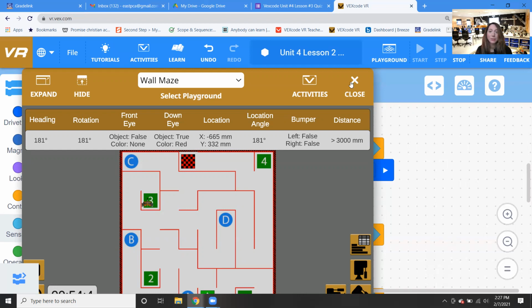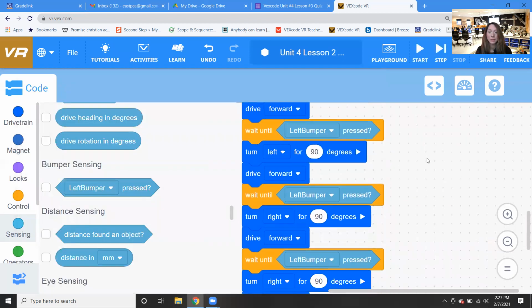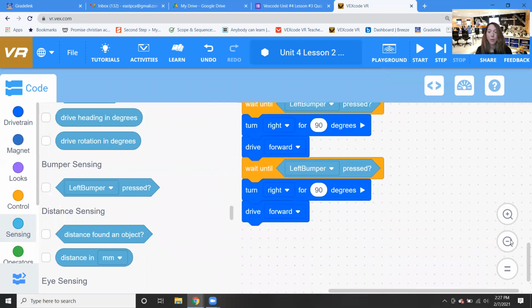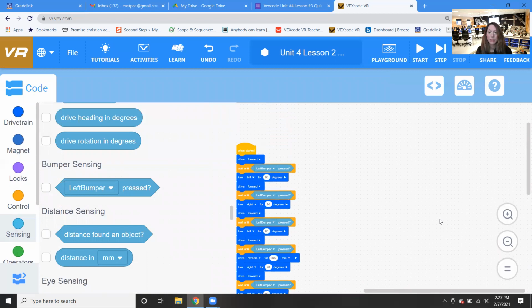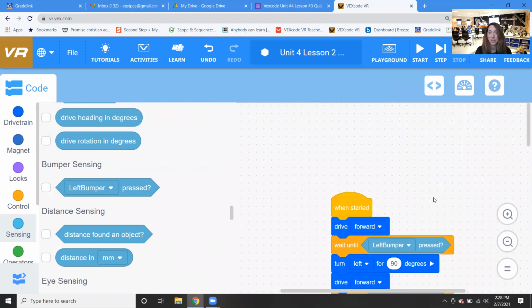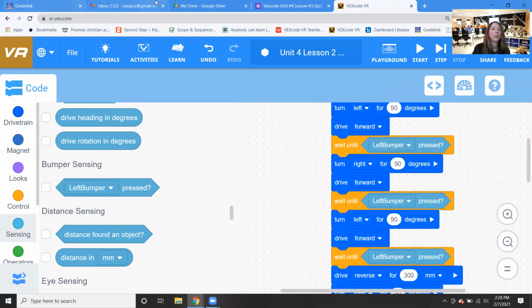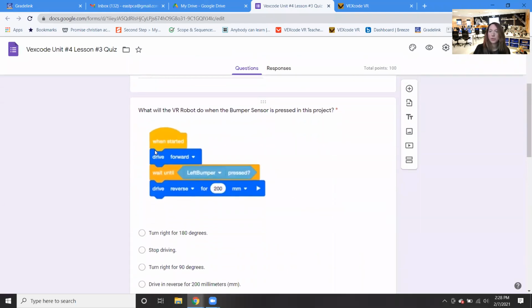So again, the code is right here. I showed it to you guys. I went through it with you multiple times. So what I would do if I were you is write it down, map it out, so that way you can follow along and make sure you got all the correct turns and everything. And then there's a short quiz that goes along with this. So I'll go through the questions with you.